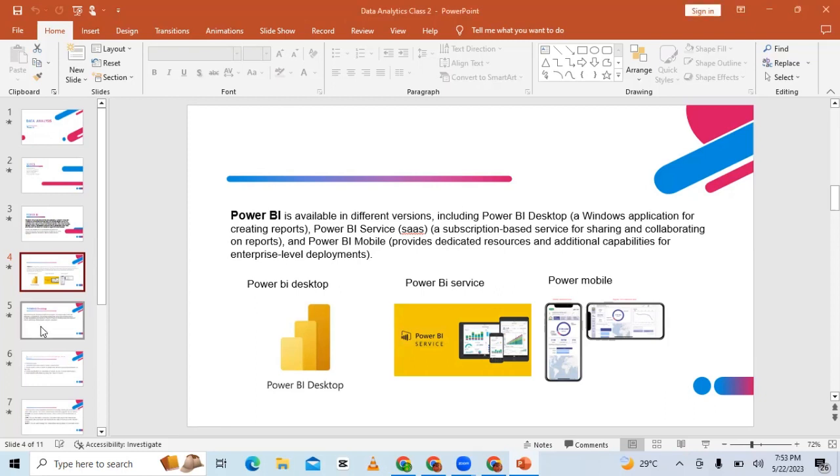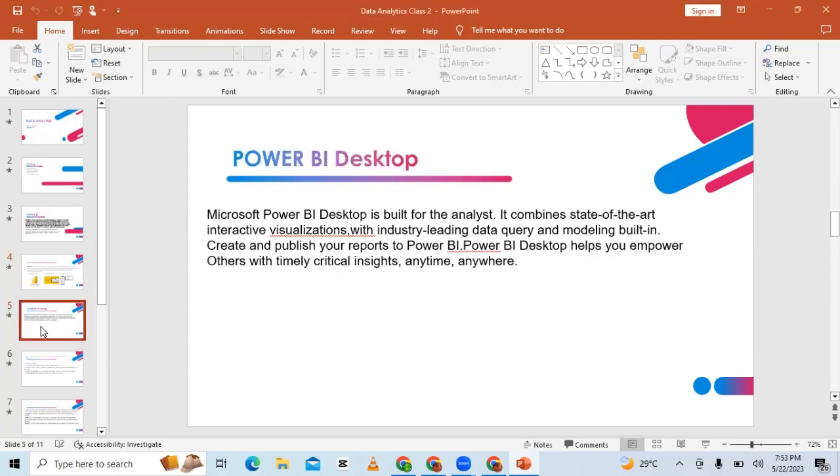The first one here is Microsoft Power BI Desktop. Power BI Desktop is built for analytics. It combines state-of-the-art interactive visuals with industry-leading data query and modeling built in. Create and publish your report to Power BI. Power BI Desktop helps you empower others with timely, critical insights, anytime, anywhere.